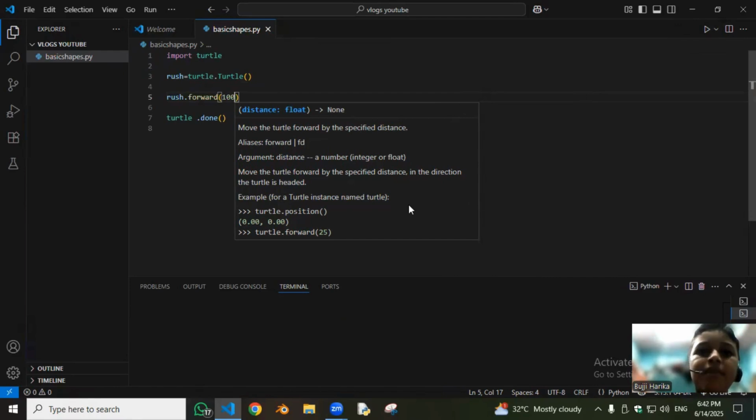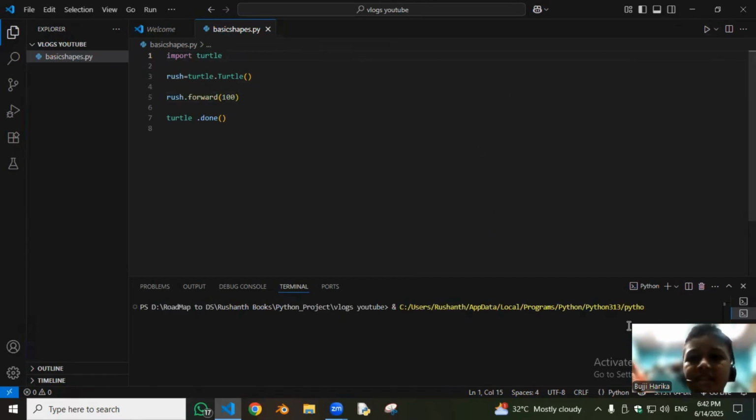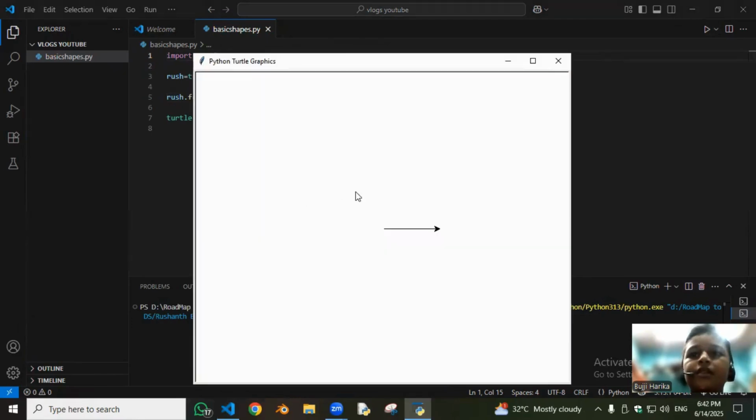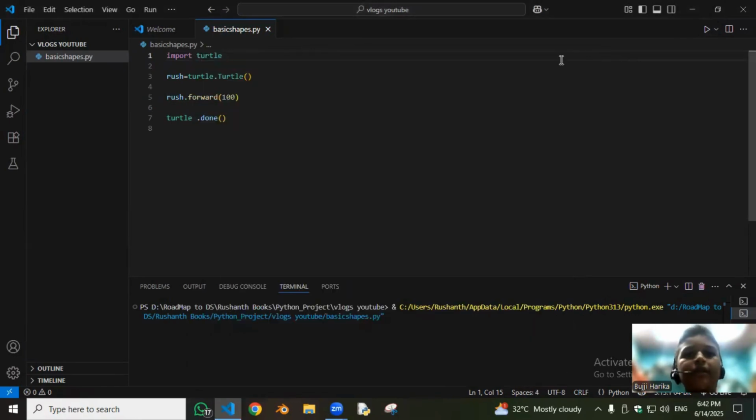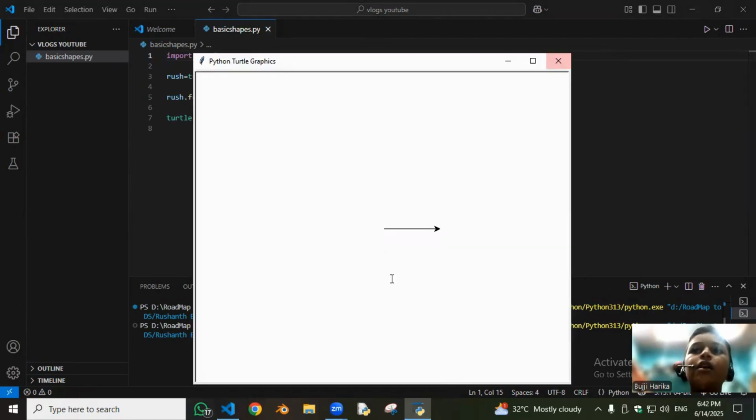The terminal was open right now, so it will take some time. Yes, it is running. See, fast. Basic shapes. Yeah, we got our line. So, we got our line in only one direction, right?